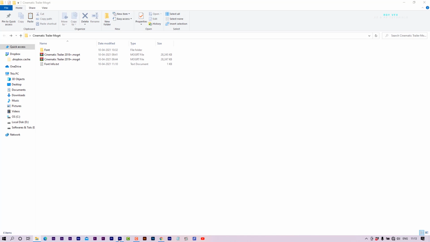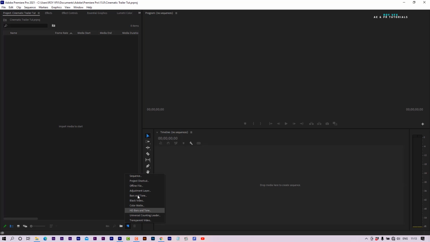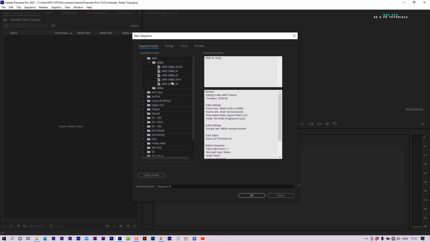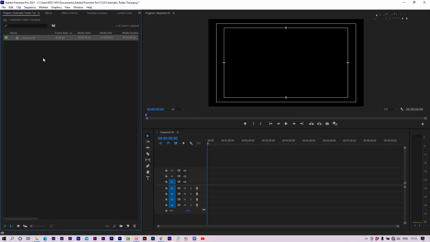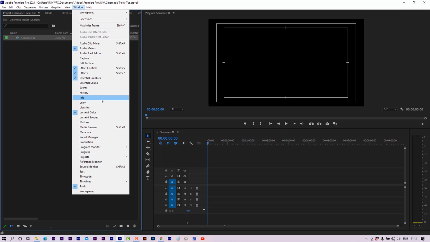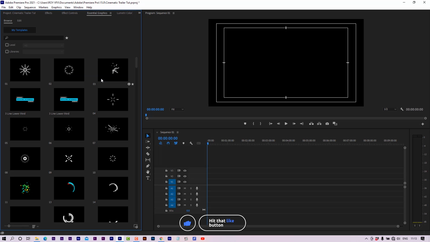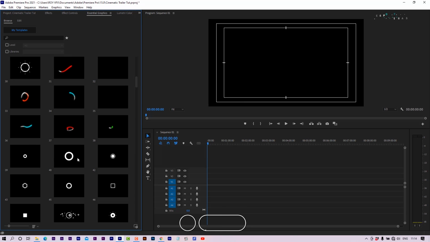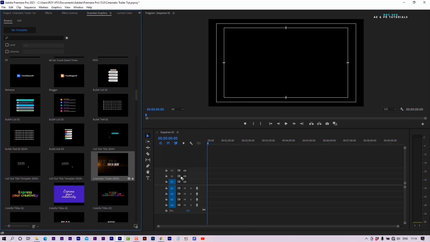Open Premiere Pro. Let's create a new sequence. I am taking Full HD preset. To install template, open Essential Graphics panel. Go to Windows, select Essential Graphics. Click on this icon. Place template on the timeline.